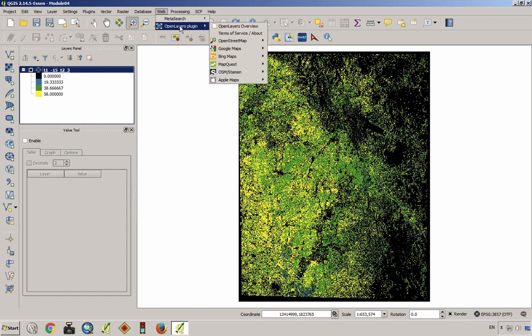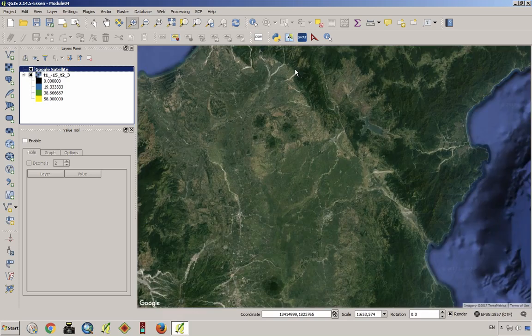Now, the reason I'm talking about this is because of these options right here. OpenStreetMap, Google Maps, Bing, MapQuest, OpenStreetMap Stamen, and Apple Maps. For right now, let's look at Google Maps, and let's go to Google Satellite. This is like something we see in Google Earth. Many of you are familiar with that. You've seen a view like this, but now this view is right in the heart of your GIS. And this is absolutely amazing.